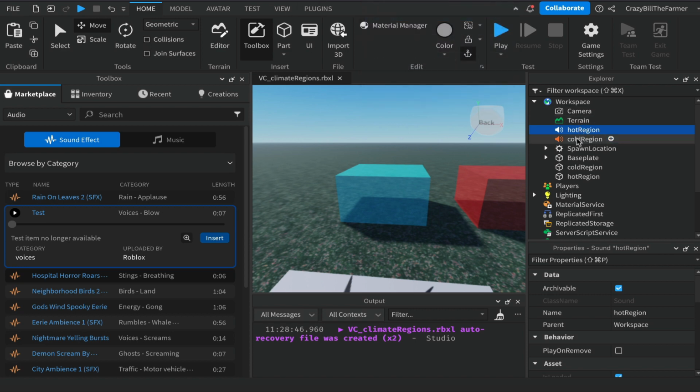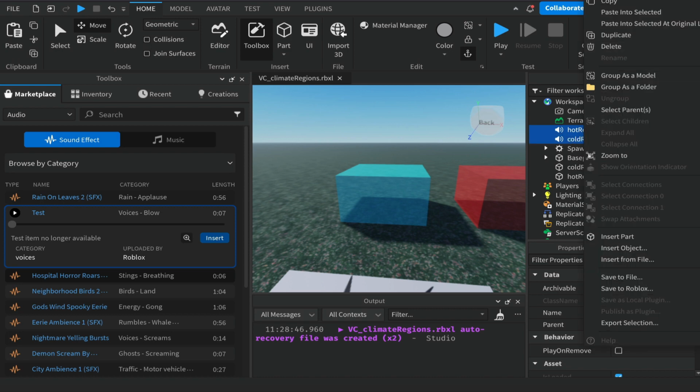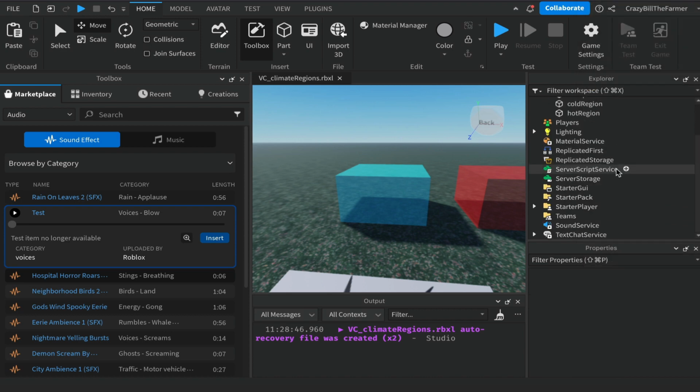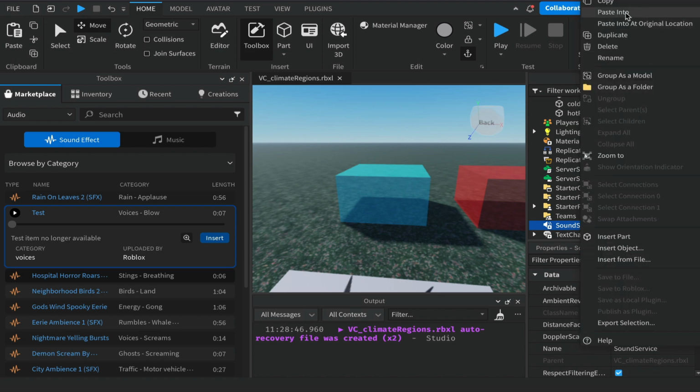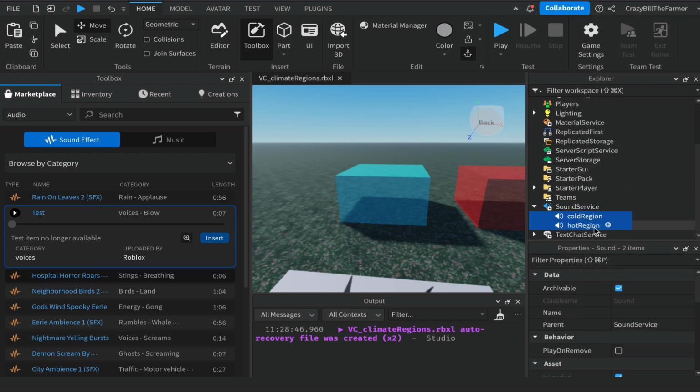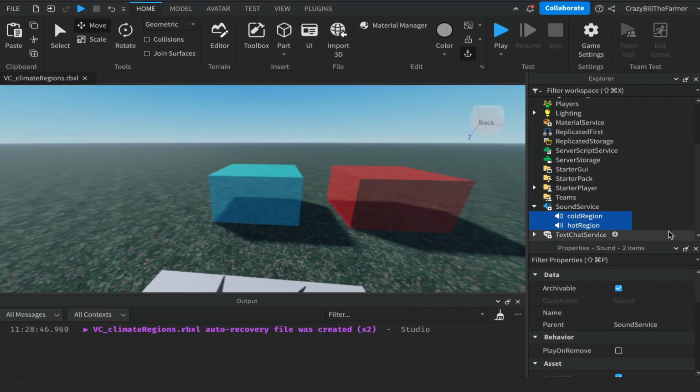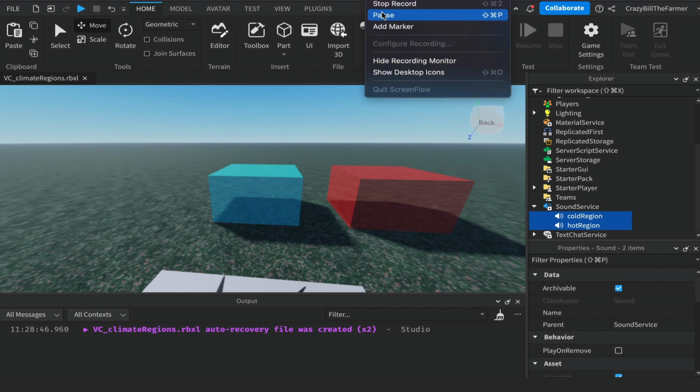Once you have these two pieces of music named like this, select both of them and then right click and cut those, and we've got to put them straight into here. Down at the bottom you'll find sound service, so left click on sound service and right click and paste into. And then we've got our music ready to go. You can also then just close this window over here and we are good to go.